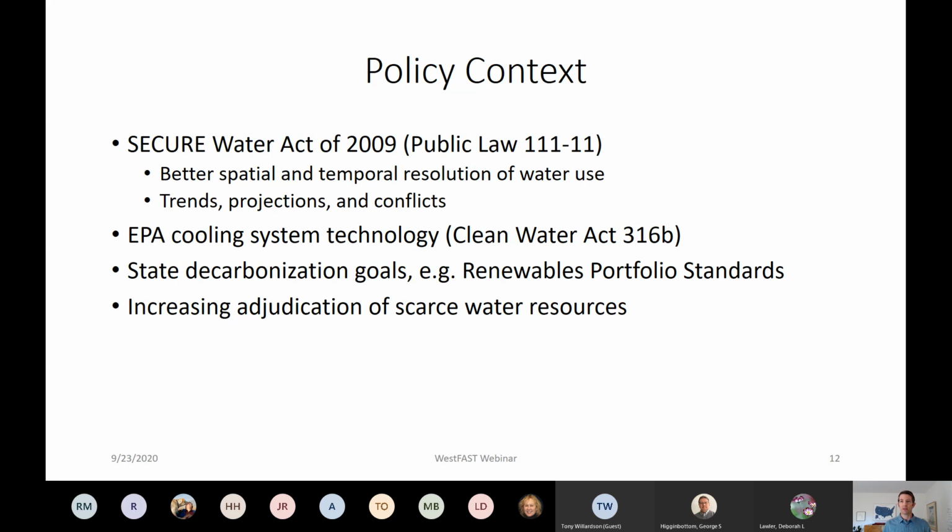The need for better spatial resolution and temporal resolution in understanding water use and also water availability. That's something that we think our product really speaks to, and to be able to identify trends and projections into the future, and to identify conflicts where water use and water availability come into conflict. That's something that we really wanted to be able to show.